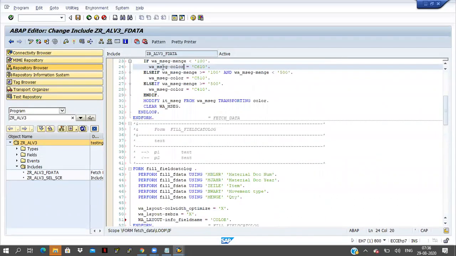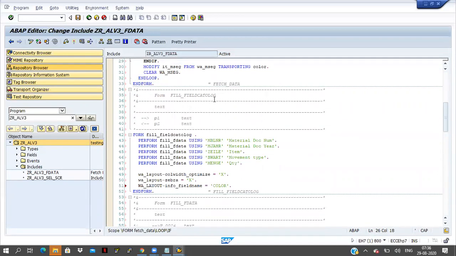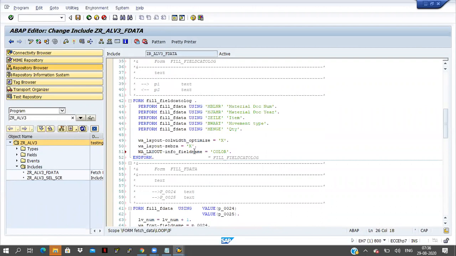So what is the field name here? Which field will contain the color indication, the color name? In the internal table it will contain the color. The field name is color only. So that color I am passing to the layout here, work area layout hyphen info underscore field name. If you pass the field name in this one, now it will apply the colors.